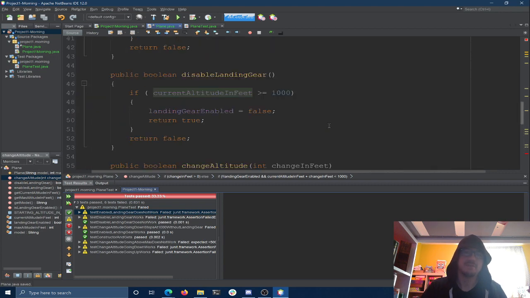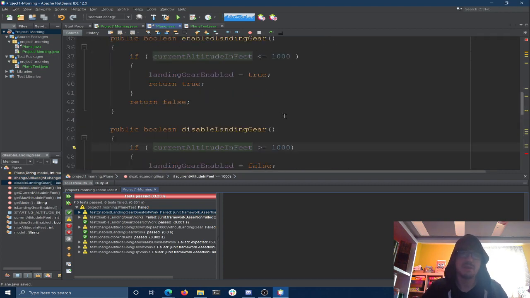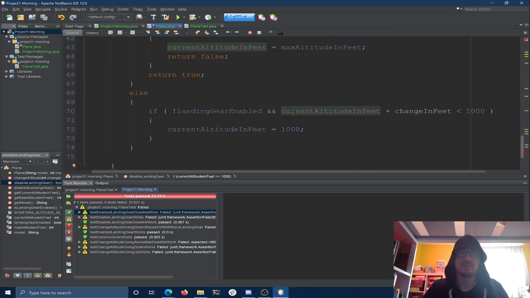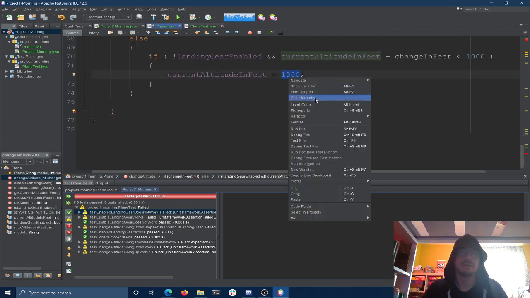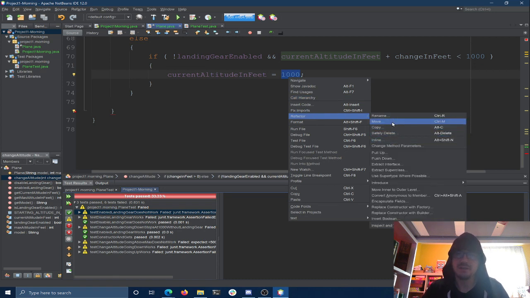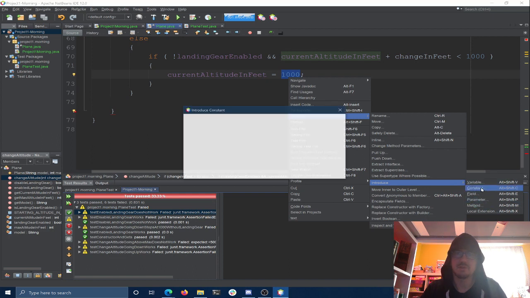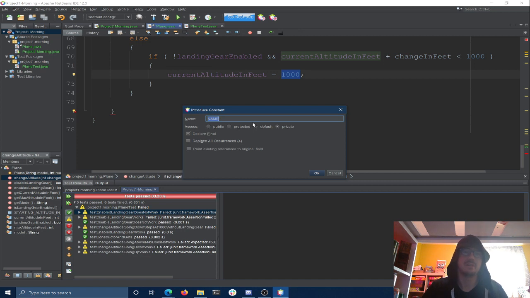Right, and now actually I'm feeling bad about myself. I told you before, if you have a number in here more than one time, you should feel bad about yourself because it doesn't have a nice name. So what I'm going to do is refactor. Extract, introduce constant. I think that's what I want. What do we want to call this one? This is our threshold for moving above or below without landing gear. I don't know, that sounds terrible.